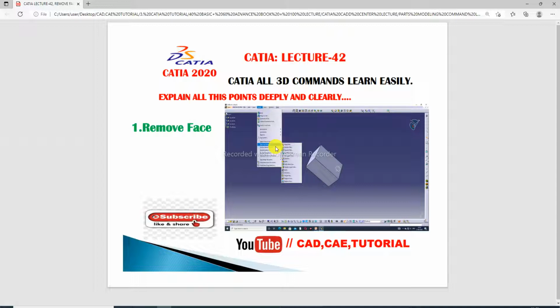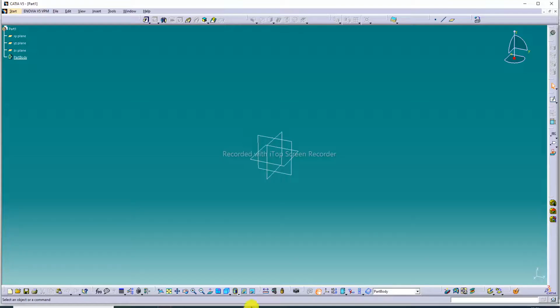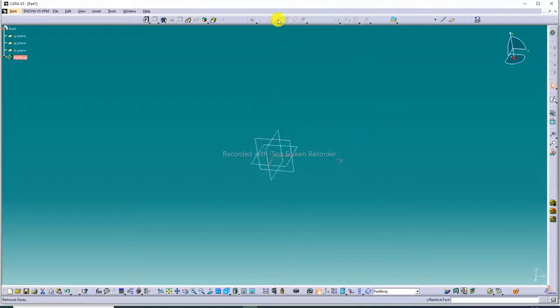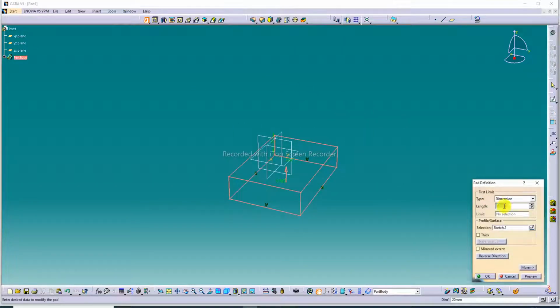Okay guys, at first open the CATIA software. This is our CATIA software interface, and all commands are inactive. At first draw any 3D design, any 3D model. Here I draw a rectangle and use a pad of 30.